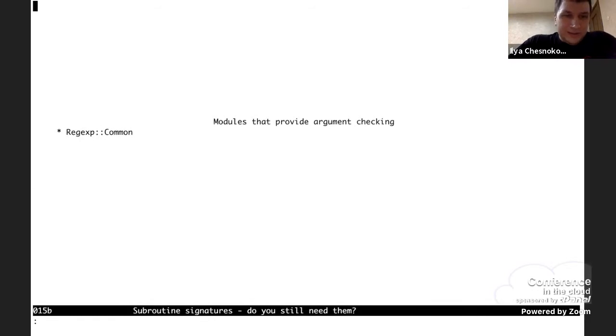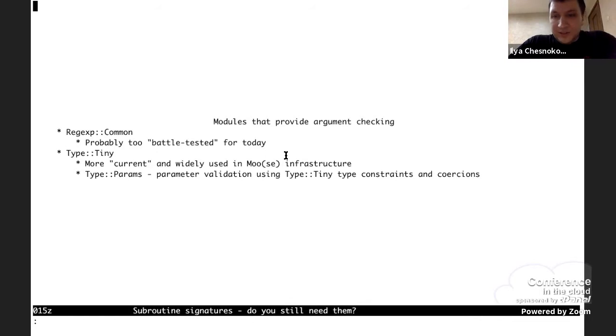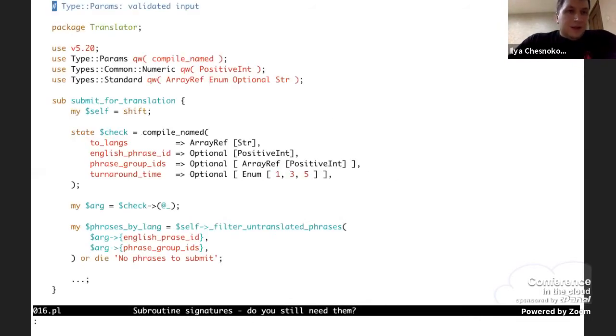So I decided that we probably could use some module that provides argument checking. One of the older ones is Params::Check, it's battle tested, probably too much battle tested for today. And the more modern one is Type::Tiny, which provides widely used type constraints in most infrastructure. Even more important, it has the Type::Params module, which provides parameter validation using these type constraints. So here's how the function which I had looks with Type::Params.